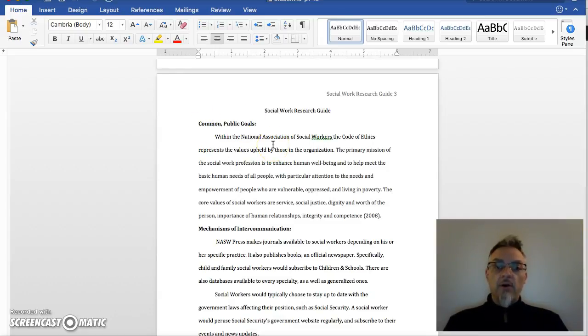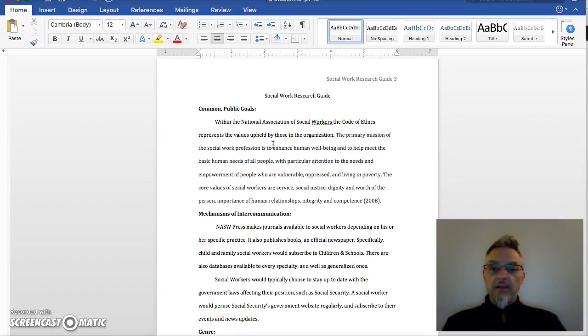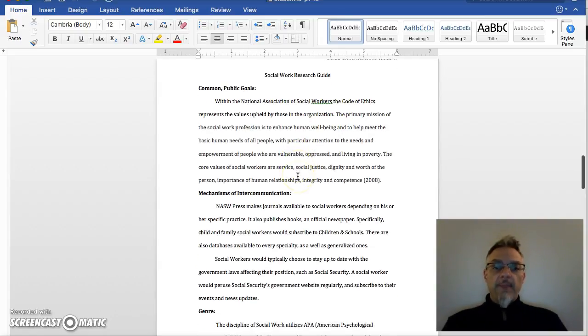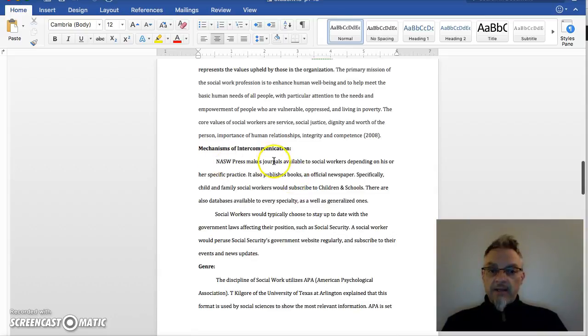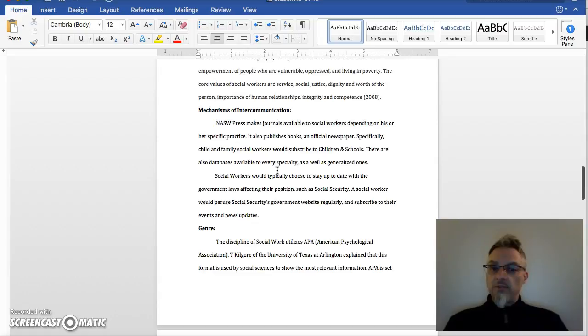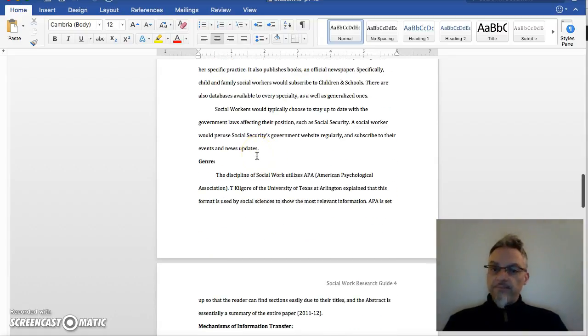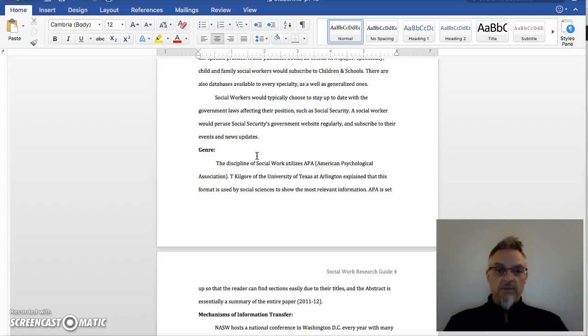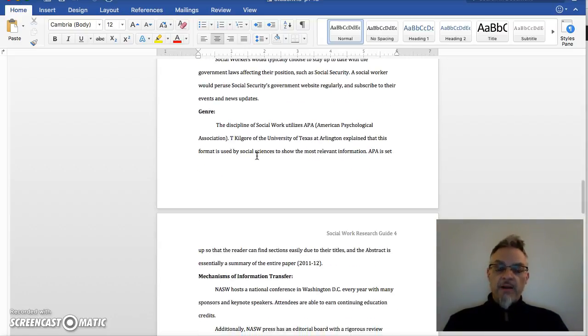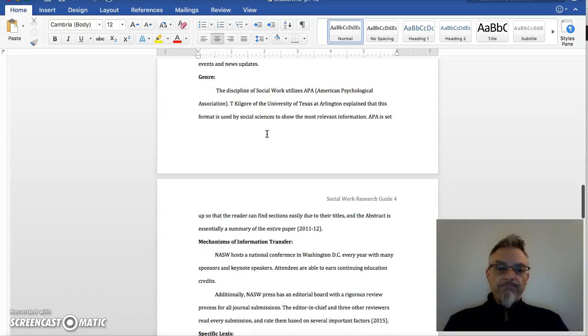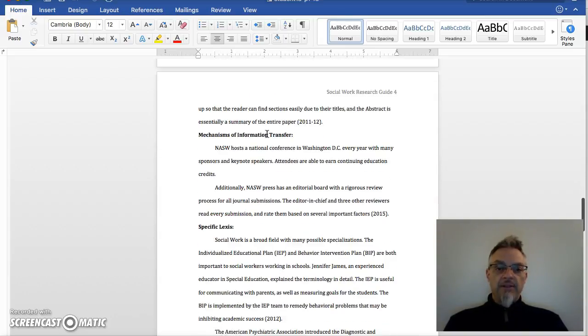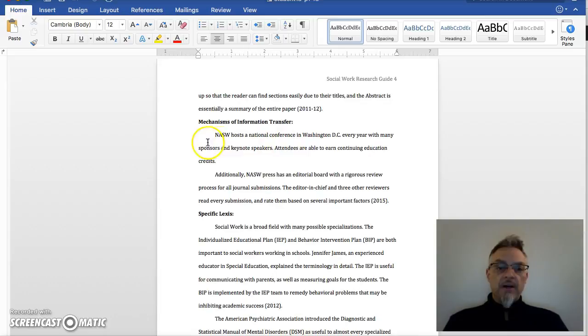Here are the common public goals, stated very clearly. Notice that she is sticking within her social workers. She talks about the mechanisms of intercommunication and identifies those specific locations where they can be found. The genre that is used within, of course, and I just mentioned APA, she also identifies as APA. The mechanisms of information transfer: we have this conference she talks about.